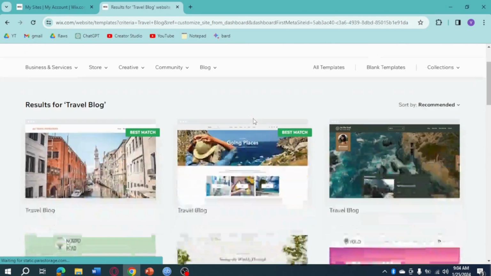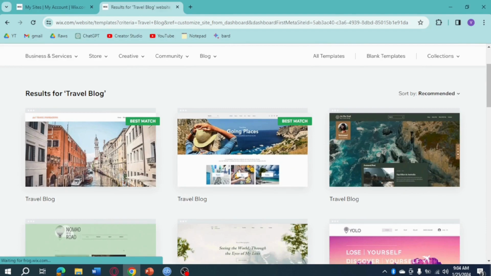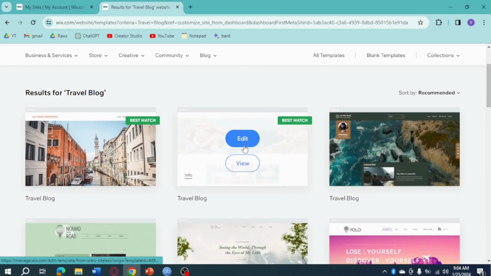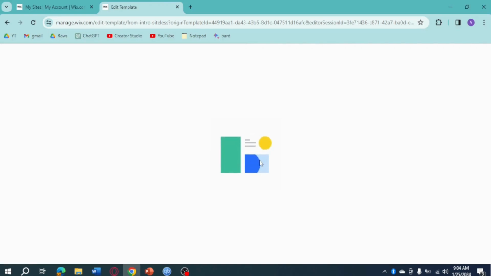So you can just choose what type of travel blog you want to use. For me, I'll just choose this one right here. After that, click on edit right here. And then this will allow you to edit the template. It will open the Wix website editor in here. So ADI is already integrated with the Wix Edge Site Editor.